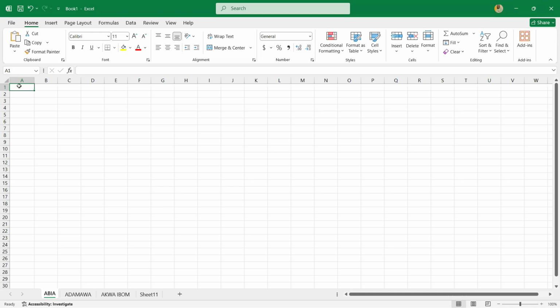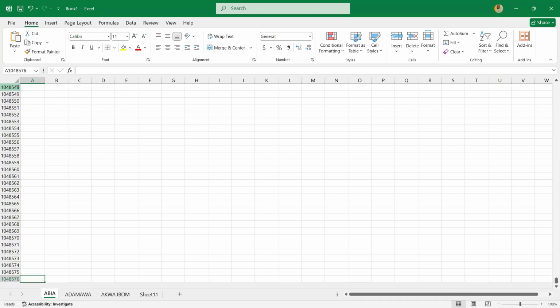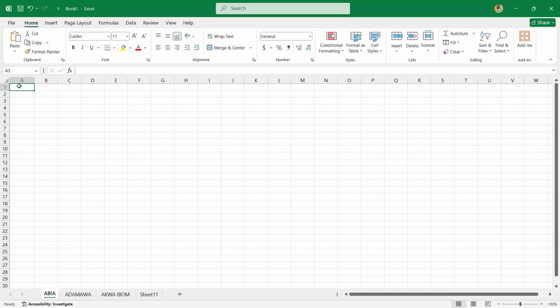If you want to navigate to the last row, all you have to do is press Control and then press the down arrow. Once you press the down arrow, it will navigate you to the last row, which is row 1 million plus. So that's how you navigate to the last row. Is there any question?